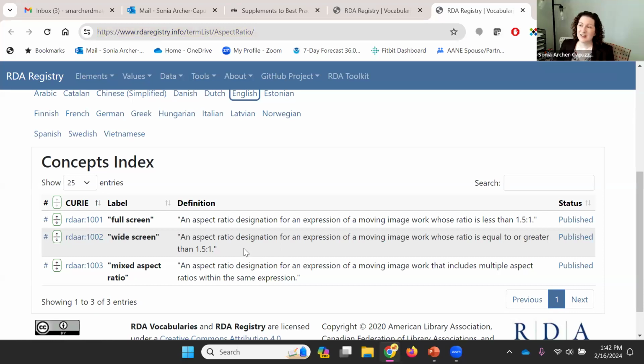So potentially you could have the aspect ratio value and be able to get from that really easily from the definitions here, your aspect ratio designator, and have that in your record, even if the resource itself doesn't say full screen or widescreen. And I suspect there are some patrons who would appreciate that.